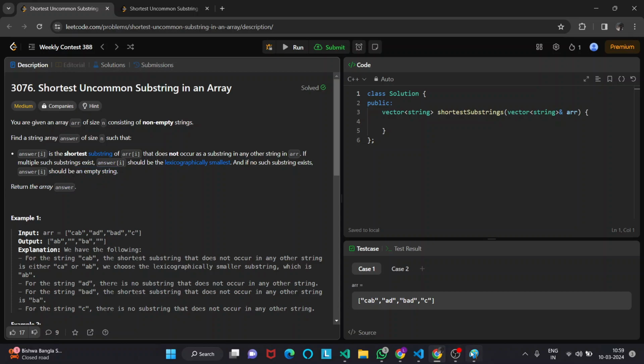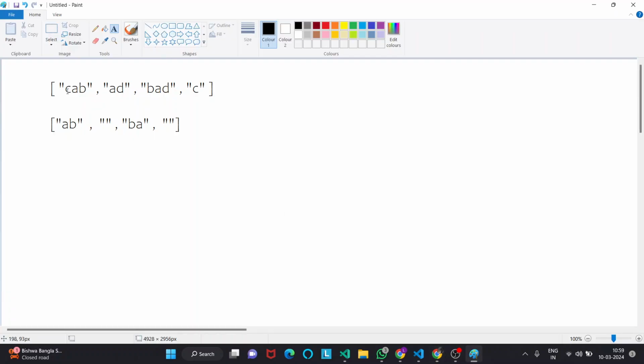So yeah, let's look into the example here. We are given an array of strings, and we need to find out this answer array. First of all, if we look into CAB, in the CAB we need to find a substring which is the shortest substring. To generate all the substrings, first let's try over every substring. For example, first let's try over C. Is C there in any of the other strings in the array? Yes, C is there here, and A is also there here, and B is also there here. So we cannot find a substring of length 1 here.